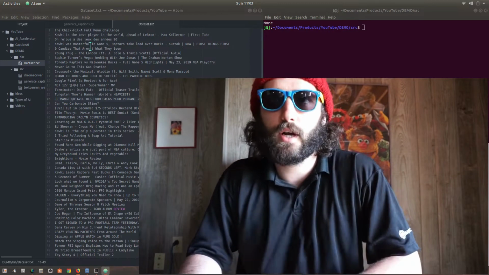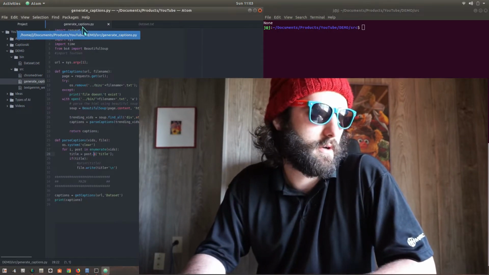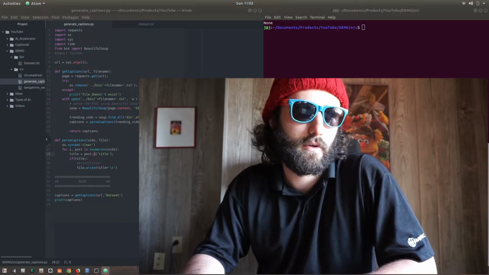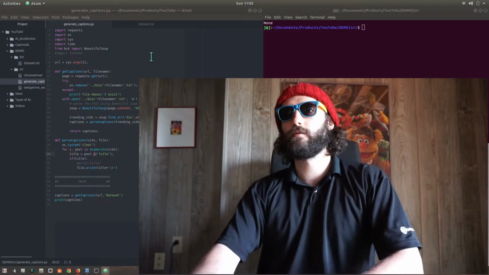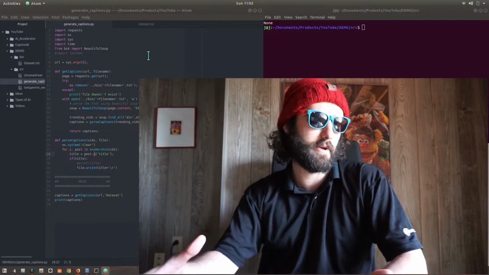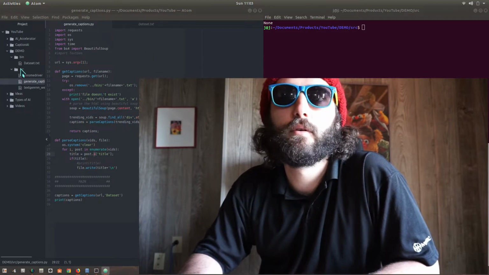Okay, so, honest to God, the next portion of this is so simple, because we're just using Maxi's repository to generate some captions for us. And, props to him, he made it really easy to use. It's like three lines of code for me. It's super beautiful. So, here we go.